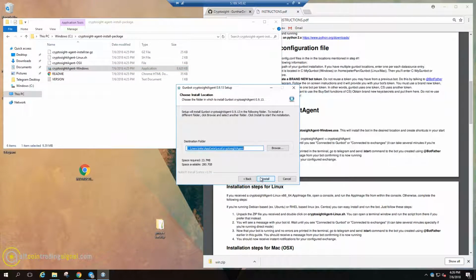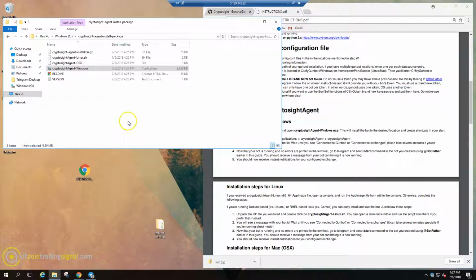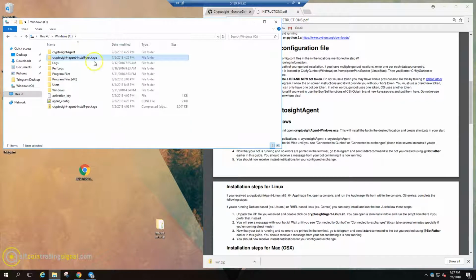Just for me, because this talks so much about installing it directly to C, just to be on the safe side, I just put it directly in C. So C:/CryptoSight agent install. Again, that might not be necessary, but I don't want to do some trial and error, so I'd rather just get it right the first time. Alright, click finish and go back into the C.